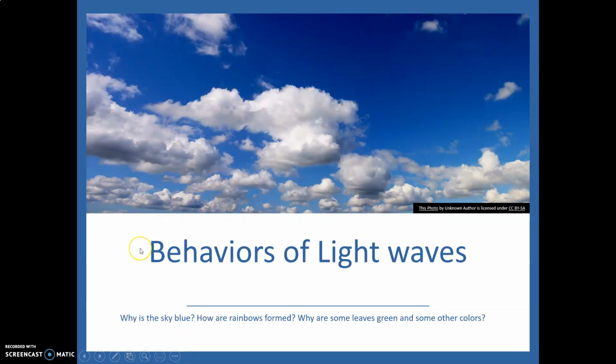So we're going to talk about the behaviors of light waves. Hopefully we'll be able to answer some of these questions. Why is the sky blue? How are rainbows formed? Why are some leaves green and some other colors? And there's a lot of questions in there. Usually it takes us several weeks to get through all this, but with the digital learning, it's going to be a lot shorter. So just bear with me and shoot me some emails and questions if you have them. I'm always available too to go online and do a conference if you would like.